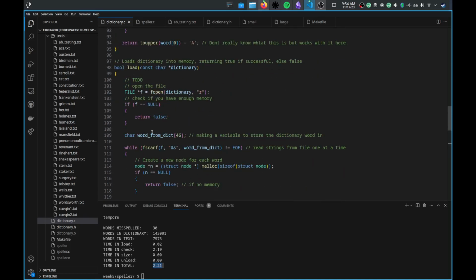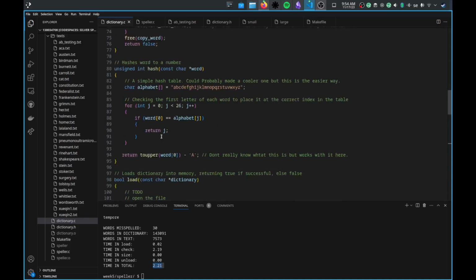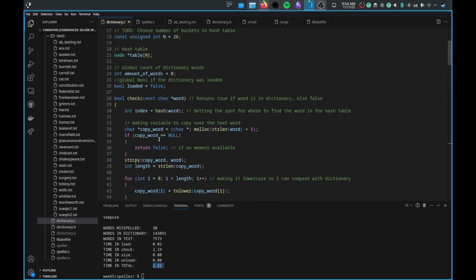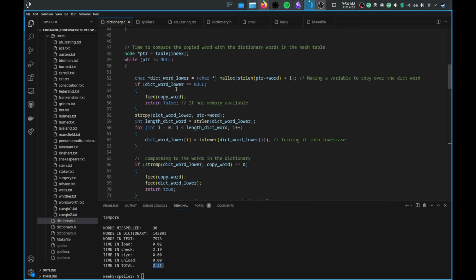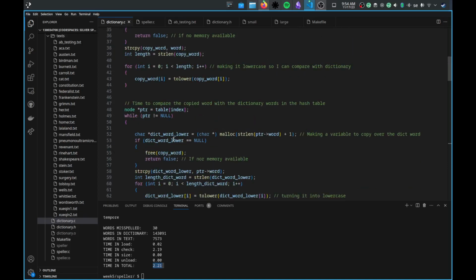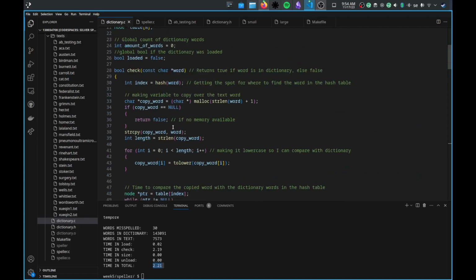After the load function, I moved on to making the check function, which checks if each word is correctly spelled. So if the word is in the hash table or not. If it's not in the hash table, it's not correctly spelled. And I made it very nice and good, and I did not get it to work. Every time the hash table was empty, and I was so confused, and I don't know why.